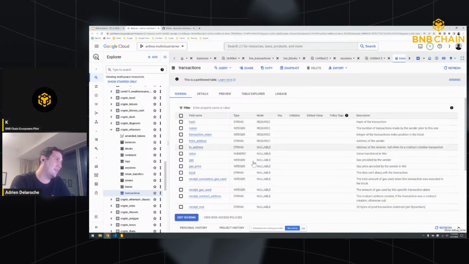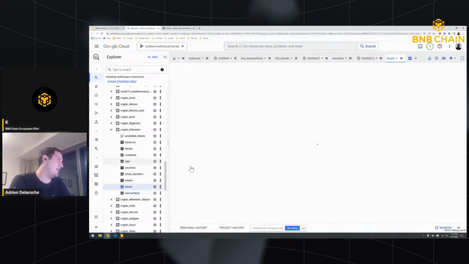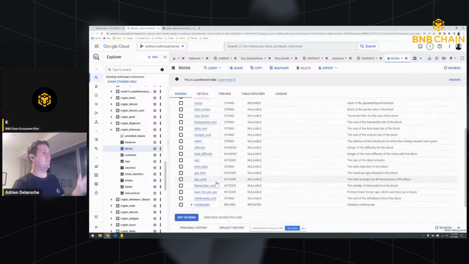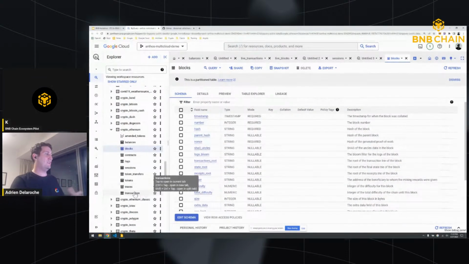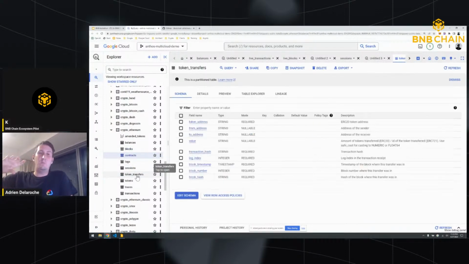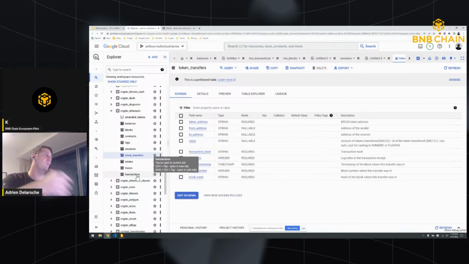And so you have a transactions table, a traces table, a blocks table where you have all the information. The blocks one is the easiest to understand, right? It's the raw data coming from the blockchain. You have the timestamp, the block number, the hash, and every piece of information from the block. But then we have other tables, like the contracts and the token transfers, that need processing to be able to come up with these different tables.